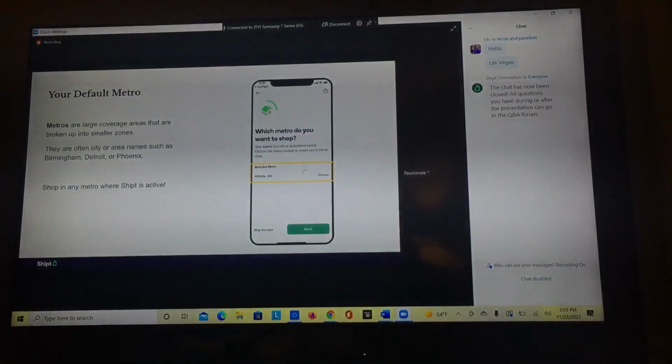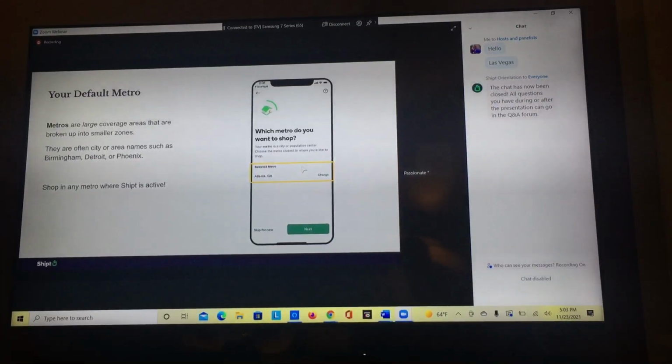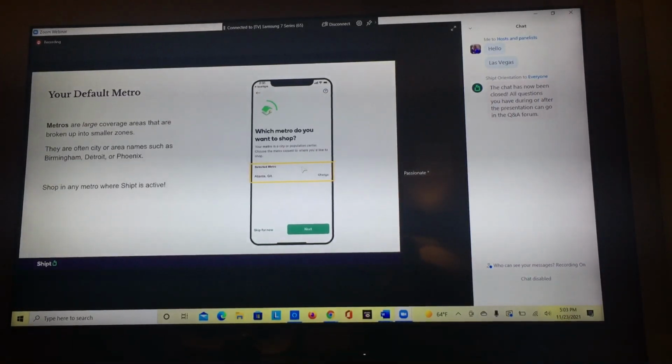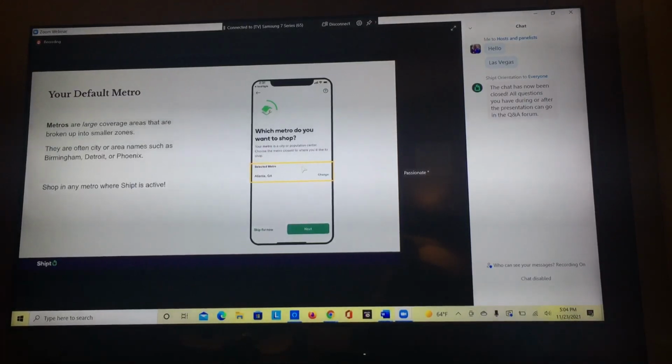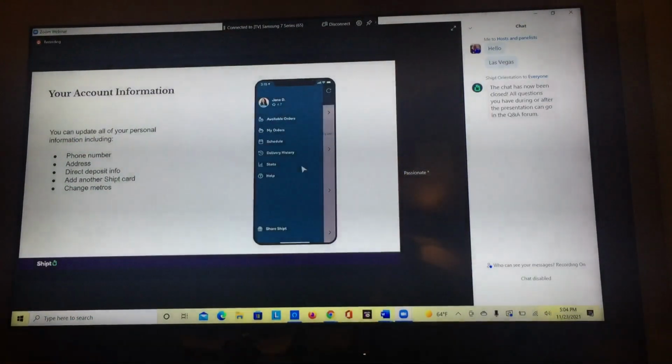Now, when you set up the app, you have to select your default metro. Now, this metro that we're referring to is a large coverage area that's broken up into smaller zones. And they are often those big city names, such as Atlanta, which is pictured here. But if you're ever on a trip or you decide to move, you can shop in any metro where Shipt is active.